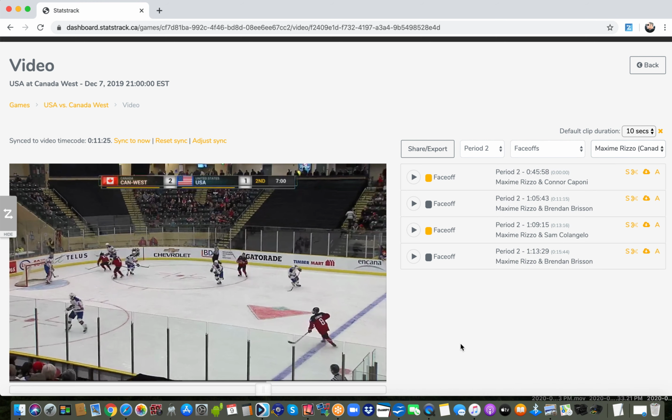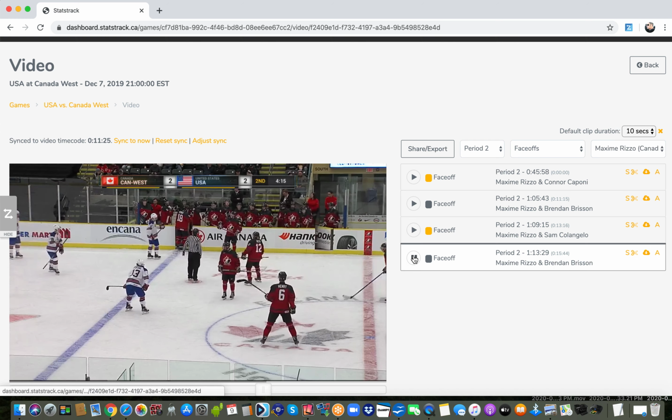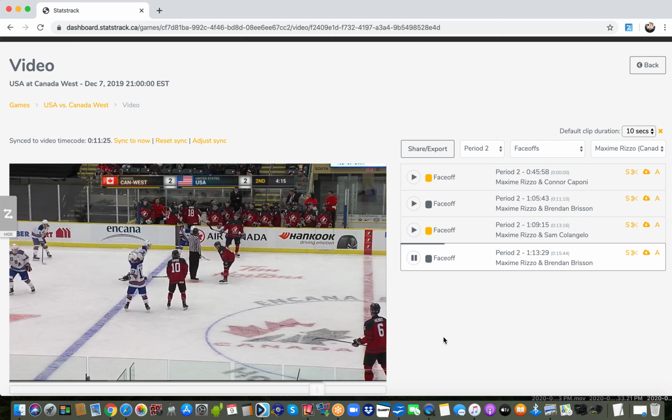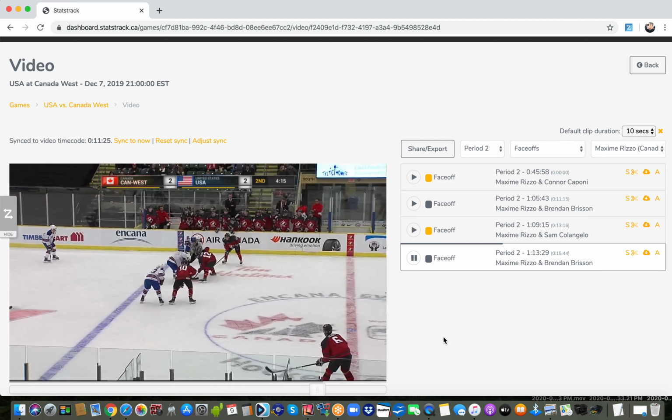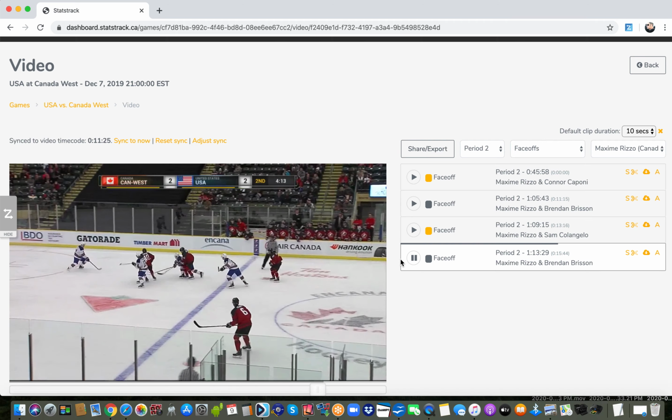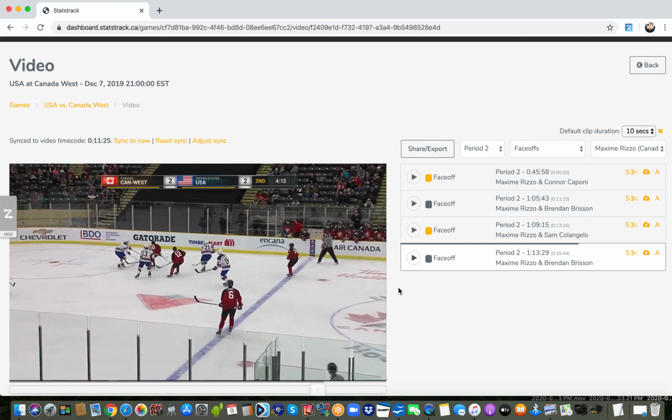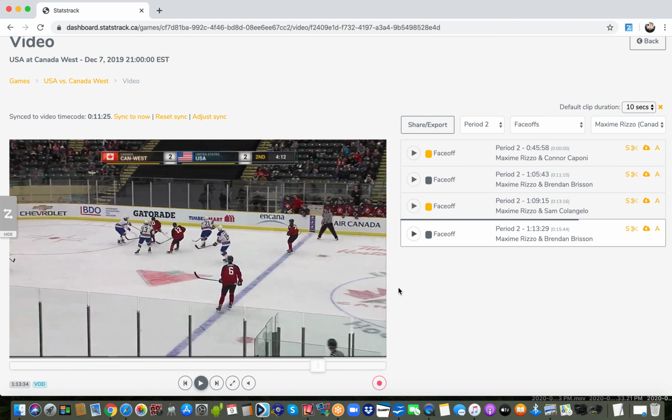But in this case, let's show this centerman just his 4 draws from the second period. I can now click and see, show him this draw that he lost, for example, and he gets a really quick view of it before the period starts, and so on. So it's worth noting every clip has the ability to be edited as well or downloaded directly.